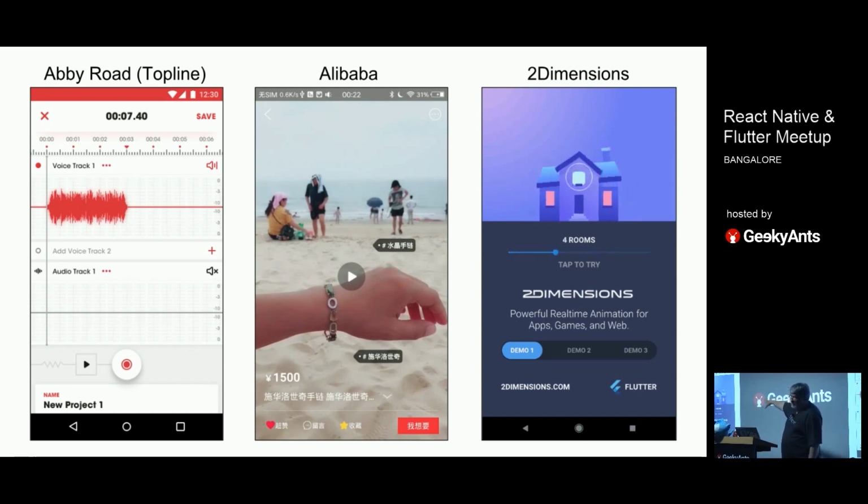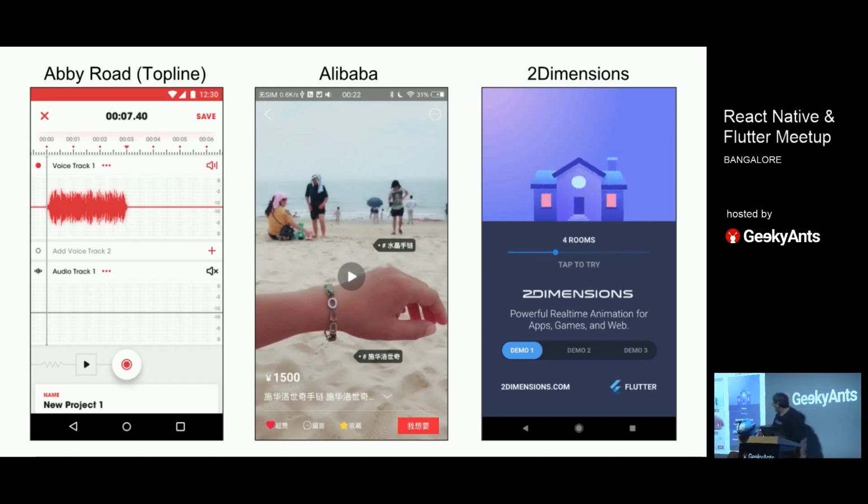And then this last one, this is something up until about, I don't know, 5 or 6 months ago, we were telling people, don't build games with Flutter, because we're not focusing on that. Well, these guys ignored us, and they built a game engine that runs in Flutter. It's called 2 Dimensions. You can actually download this app, and I recommend you do, because I'm actually only showing you the least interesting game there. They have 3 demos you can see down here. Demo 1, 2, and 3.